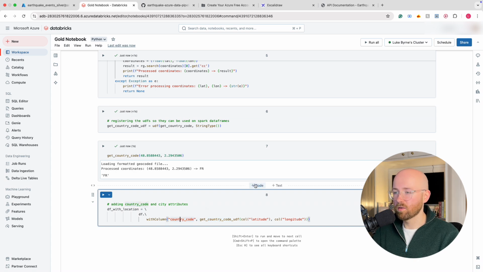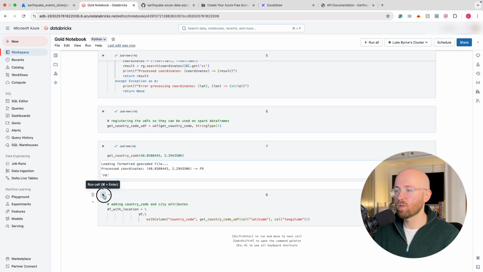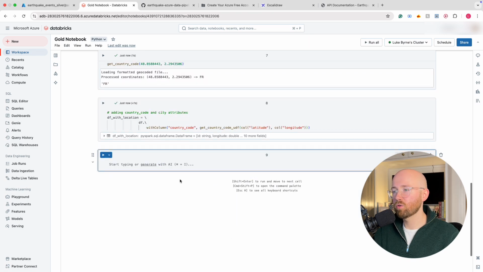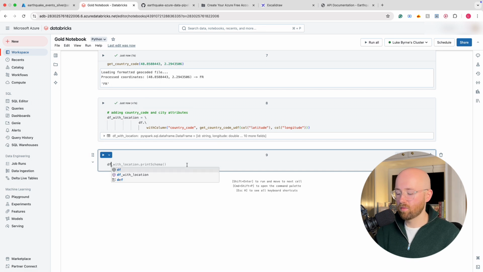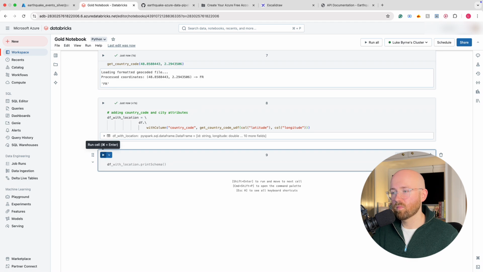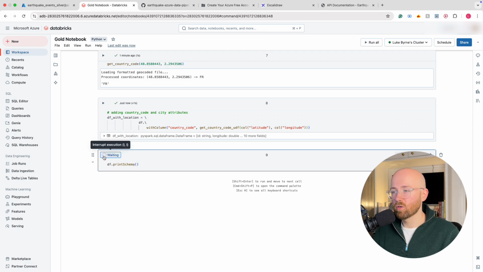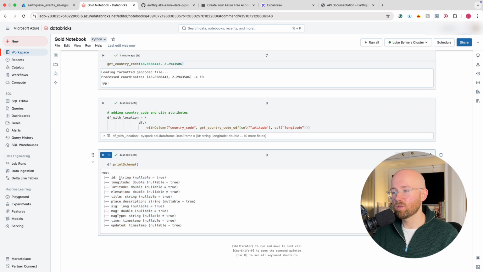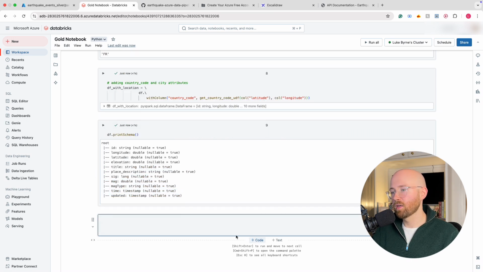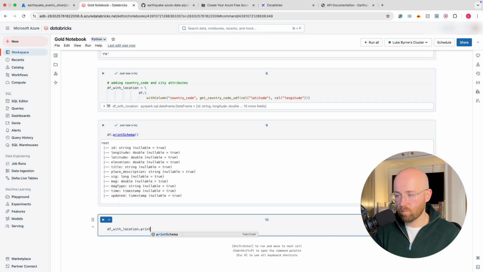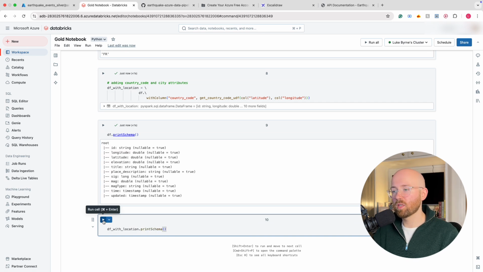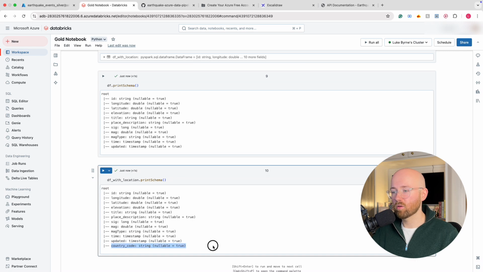So, for example, let's just run it first, so we'll click play to run. We'll add a new code block underneath, and if we do df.printSchema, there we go. It's another one for you to know. df.printSchema, you can see here, this is the schema. So these are the columns, essentially. If we do df with location.printSchema and we play this, we'll see that there is a new column, with column, country code.